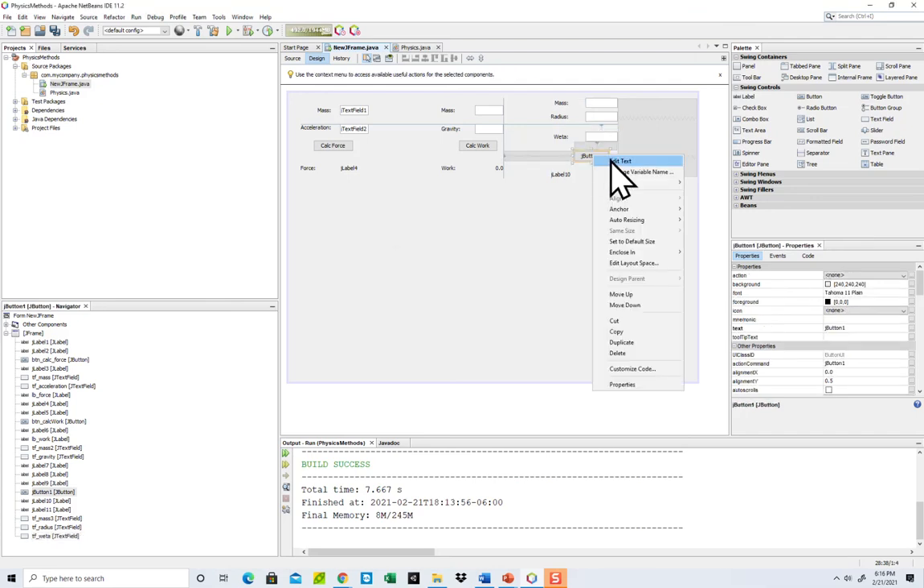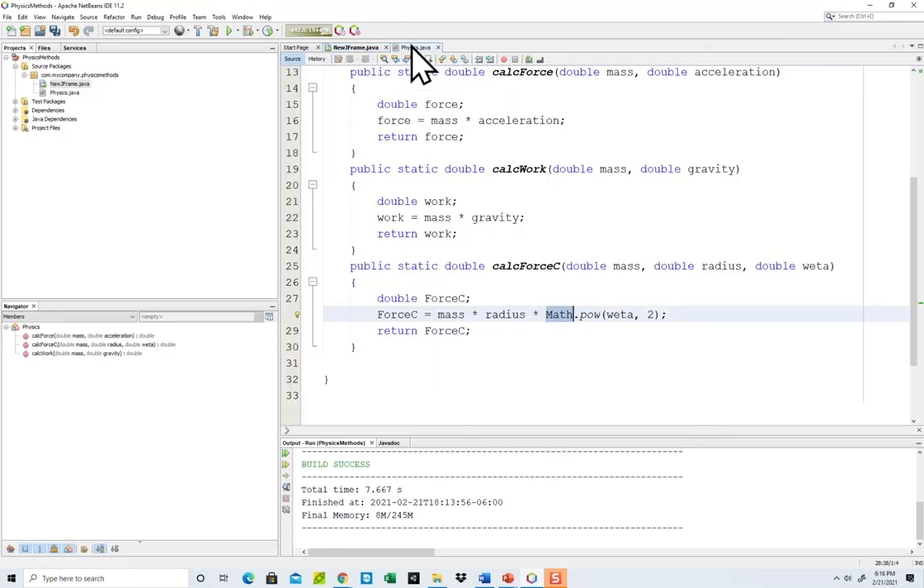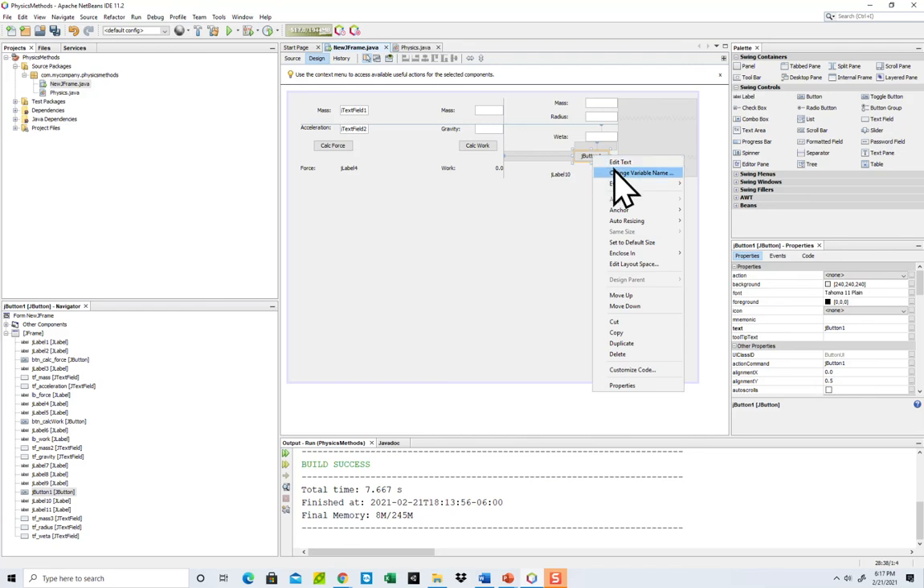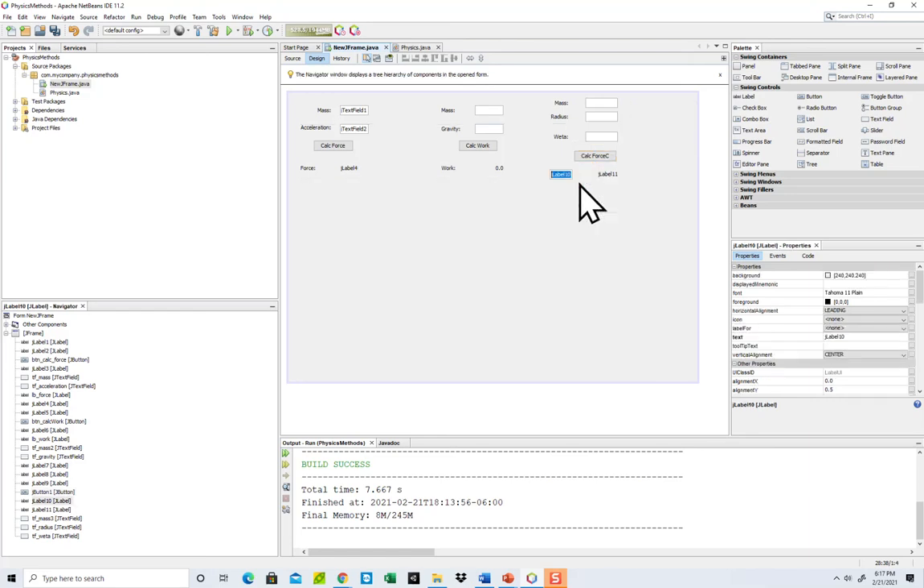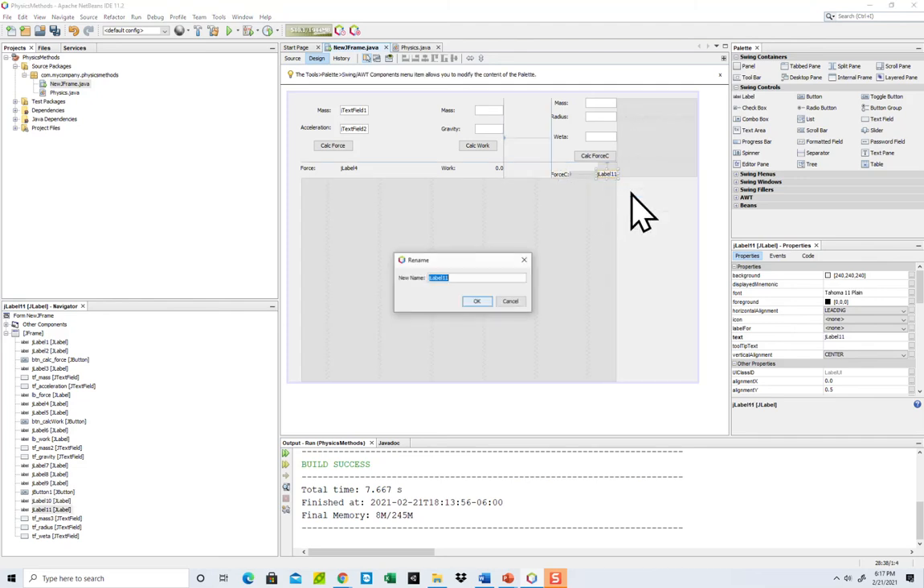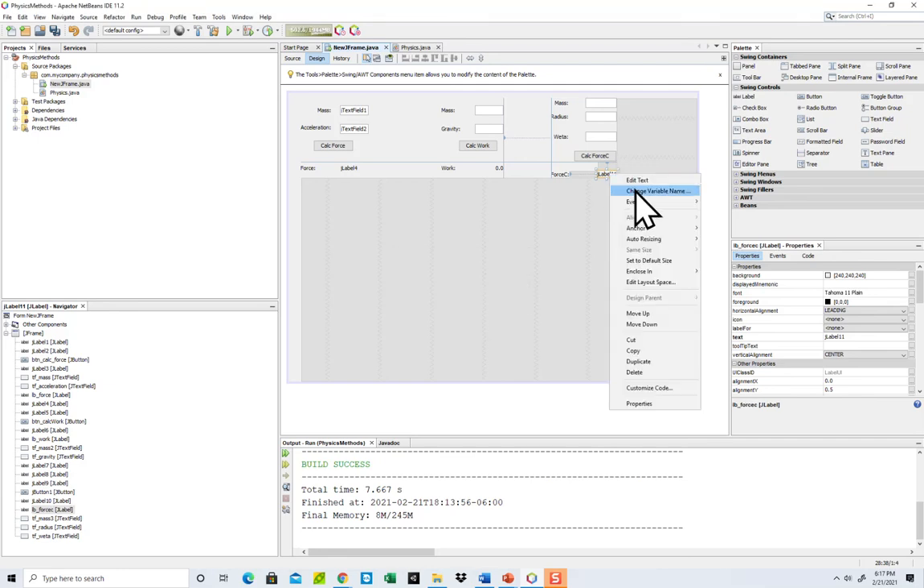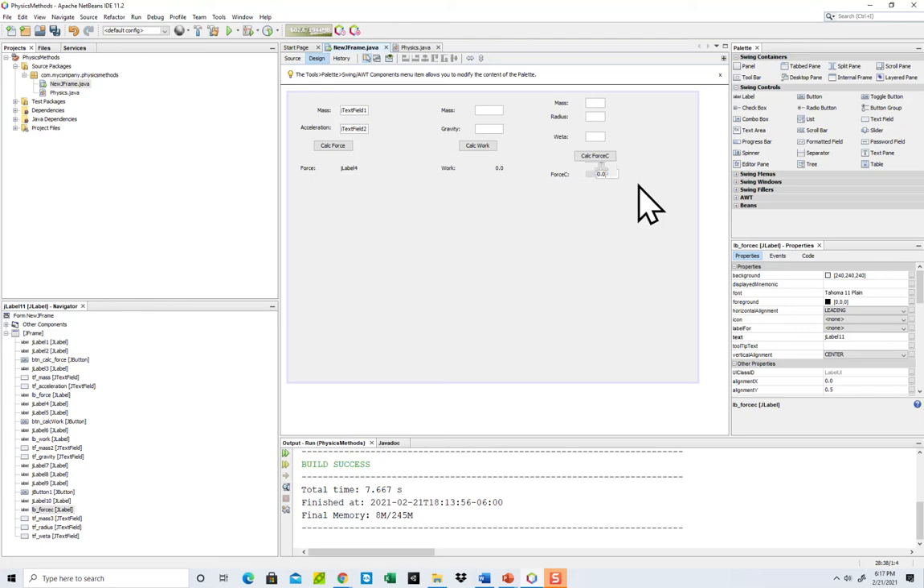This will be calculating force C. So right click on that, say edit text, calculate force C. Right click on that, this will be force C. Right click on that one, change variable name, I'll call it lb_forceC. Right click on that, say edit text, I put 0.0 there.